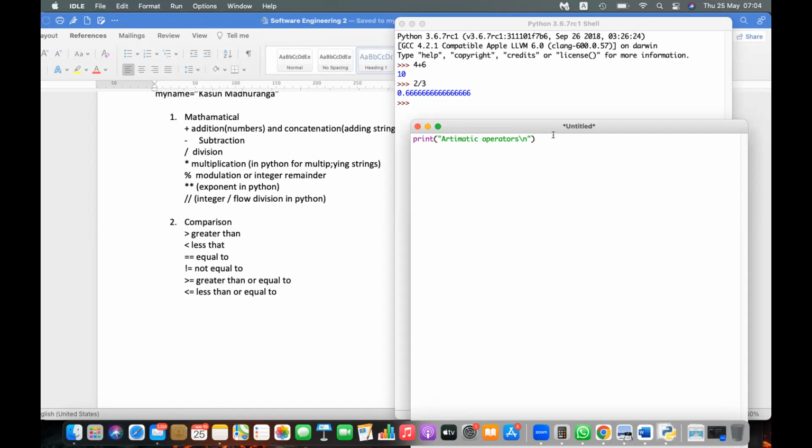Okay, \n can do this new line. Another way of doing this is just printing an empty line like this. Both will work. Now actually this will add one line and this will add another line, so there will be two lines. And after that we can print our first operator. It is addition.